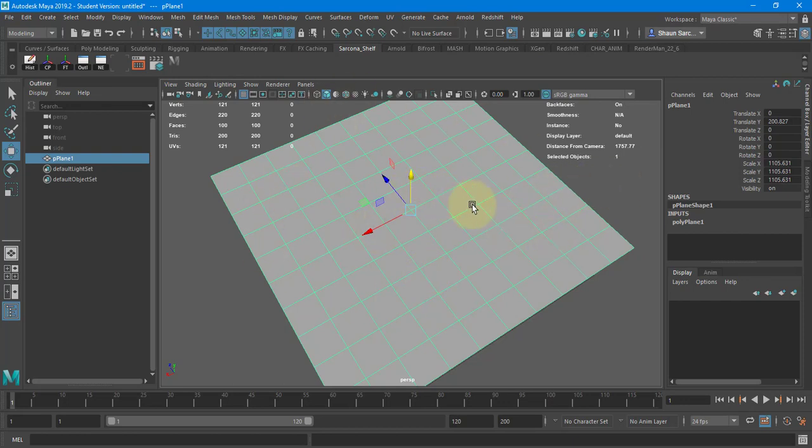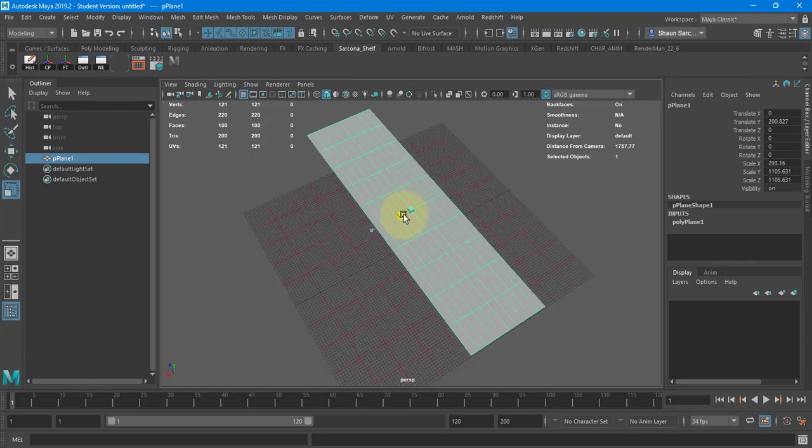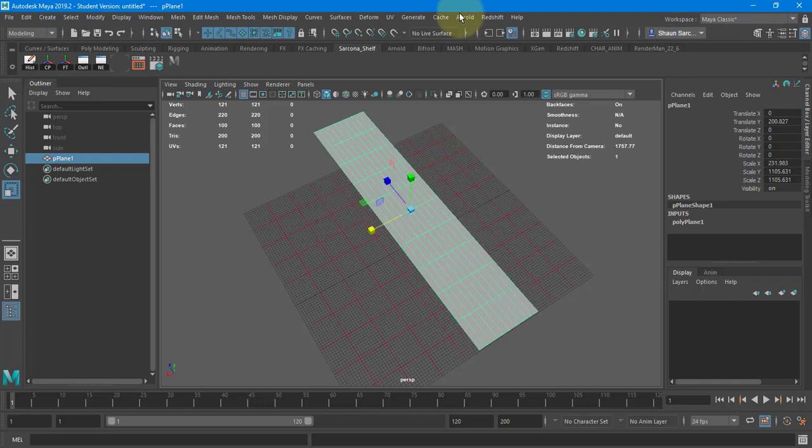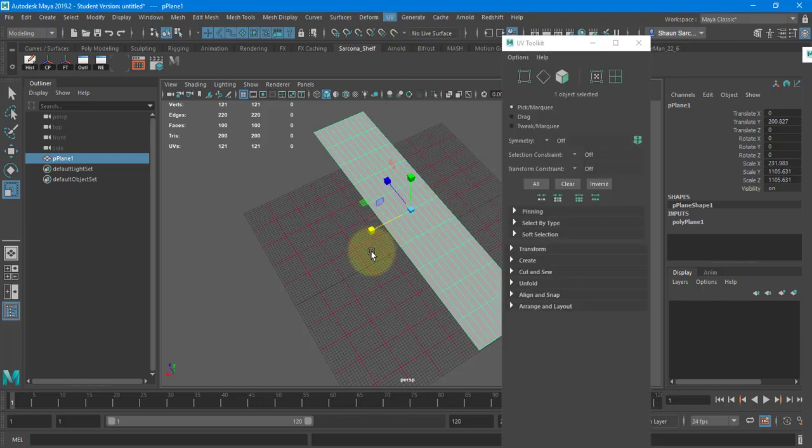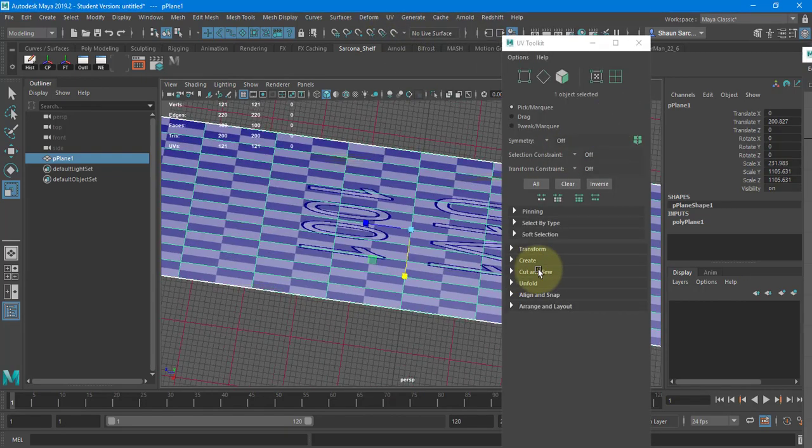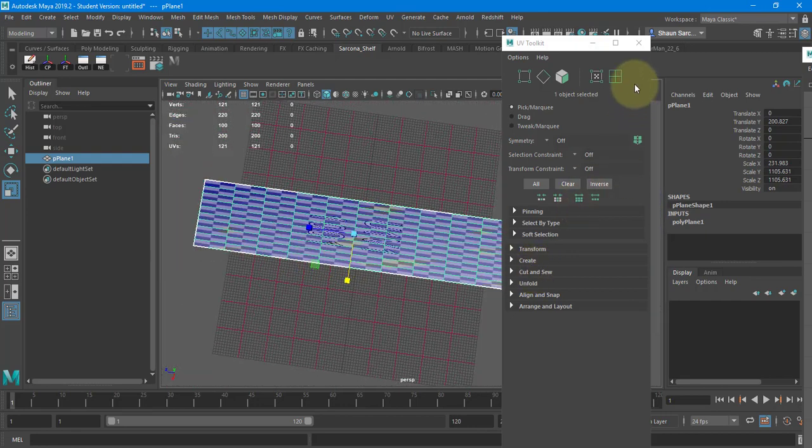This is a polygon plane. By default, they're already set up. Okay. Now if I were to go like this, now they're not set up, because I just distorted it. Right? So if I turn on my UVs, there it is, you'll see that they become all squished.